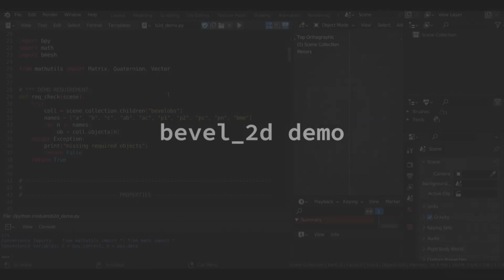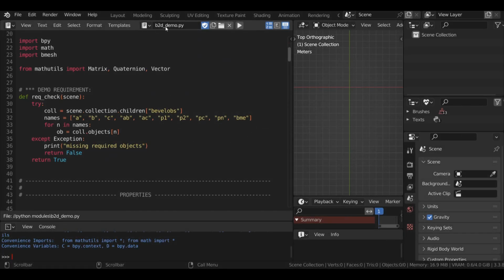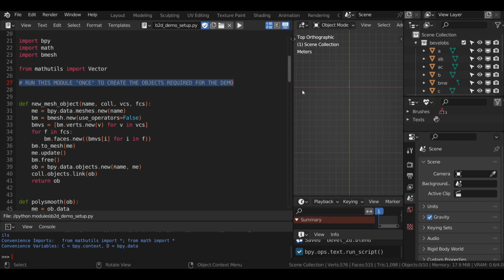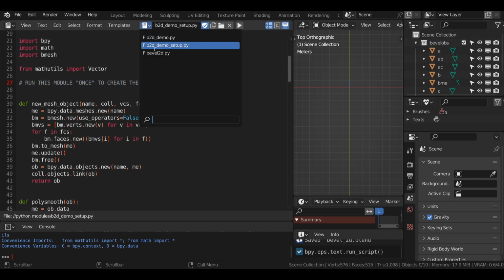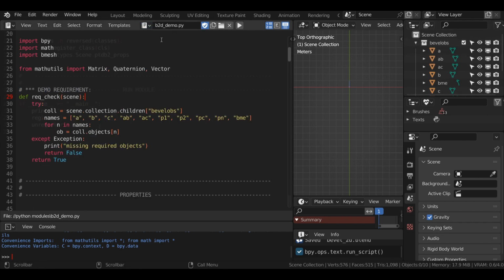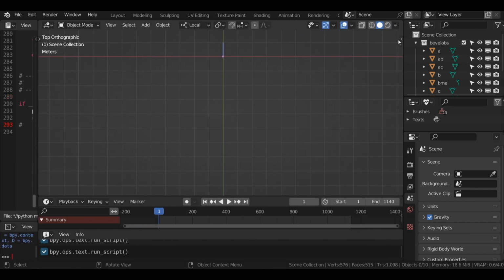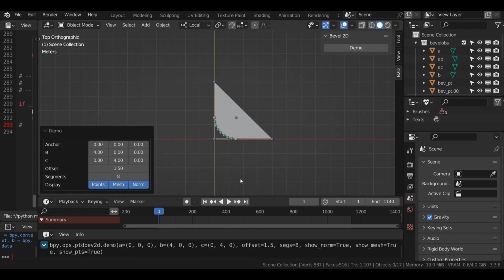For a demonstration, we turn to the B2D demo module. You will notice there is a requirement at the top, which means we need some objects to run this module. This is taken care of by the accompanying setup module. Select it and run it once to create the necessary objects. Now, select the B2D demo module again and run the script. The side panel is just a dummy. Click the demo button to activate the operator.